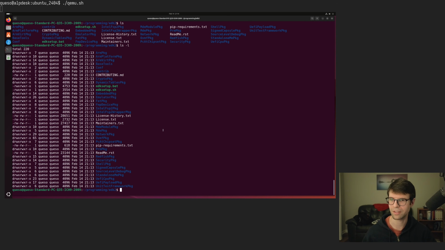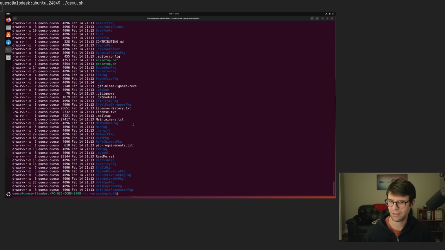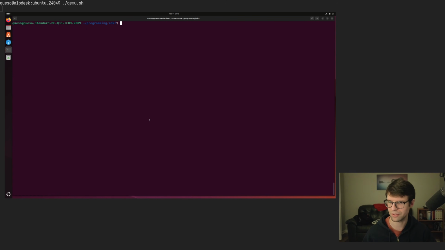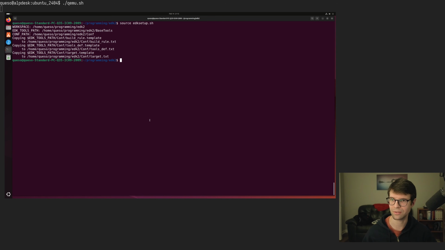So we should have, I don't like this color scheme either, it's hard to read. Should have an EDK setup script. There we go, yeah, it's in green there. Okay. So on Linux, they generally want you to source these things. So I'll source the setup script and that'll make sure we have our environment set up correctly, and we get the build rules and stuff that it's going to use to build things with, set up the tool chains.